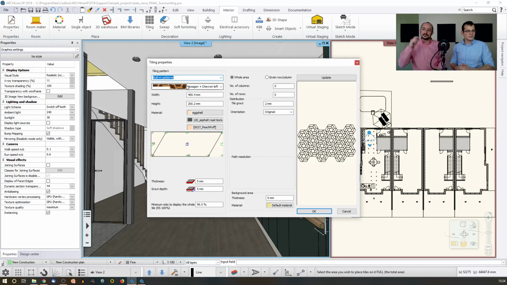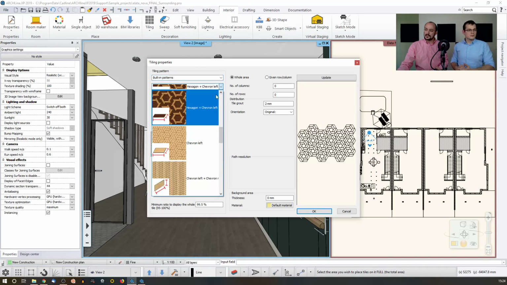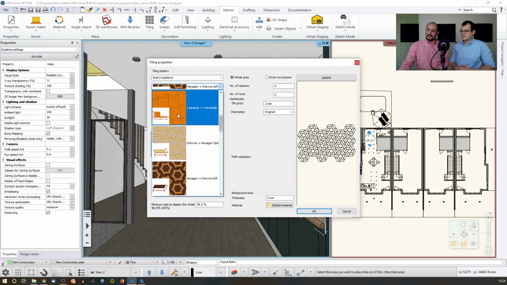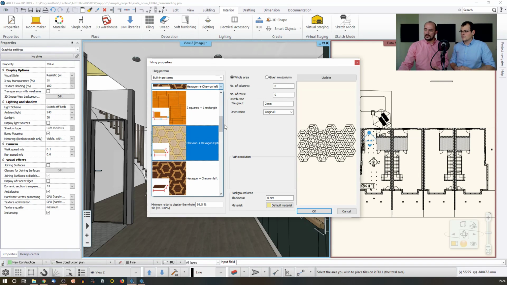The built-in patterns are the ones that could give you those interesting results that you can see here when you browse through these. There's this herringbone, hexagon, four square finger and four square finger pocket, second layout. Those are these here with the little rectangles and the larger ones combined together. There's another interesting hexagonal. I think this is quite popular nowadays.